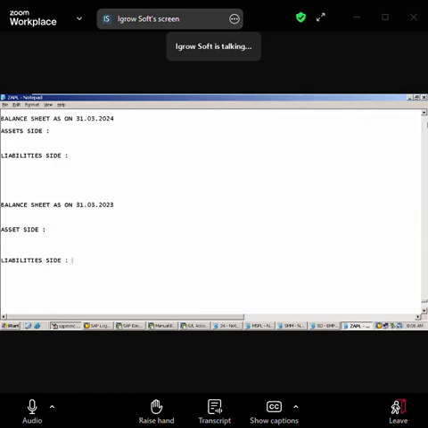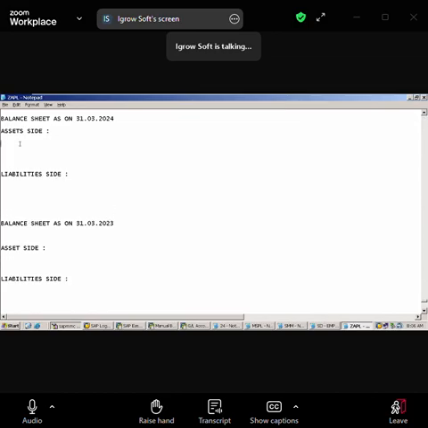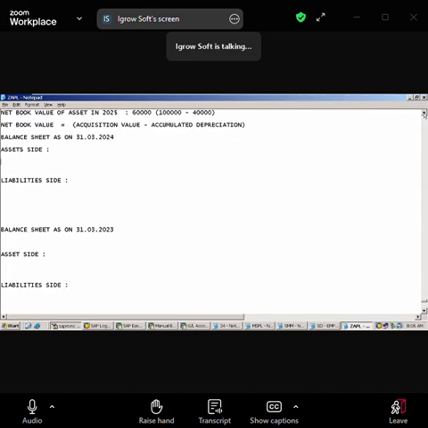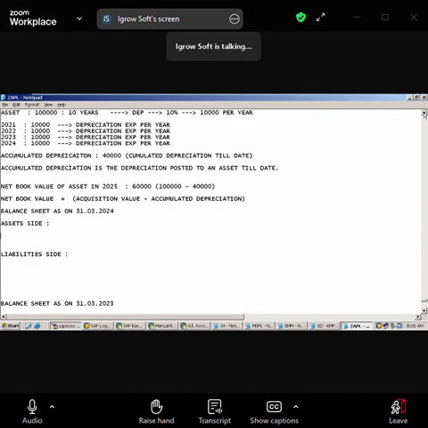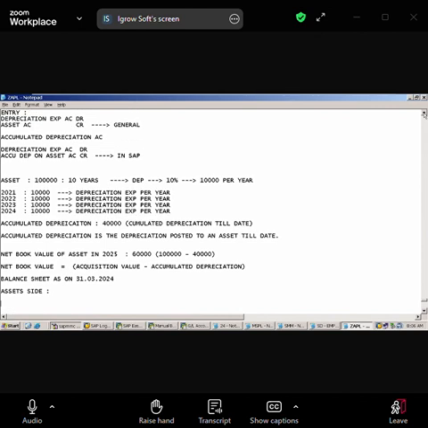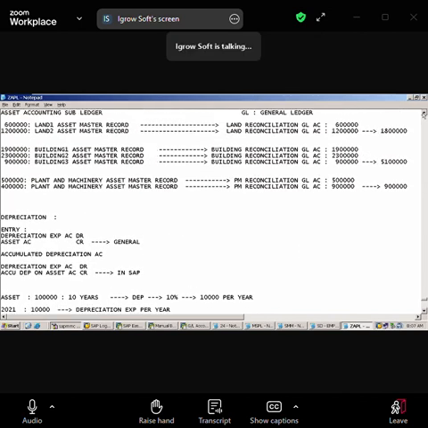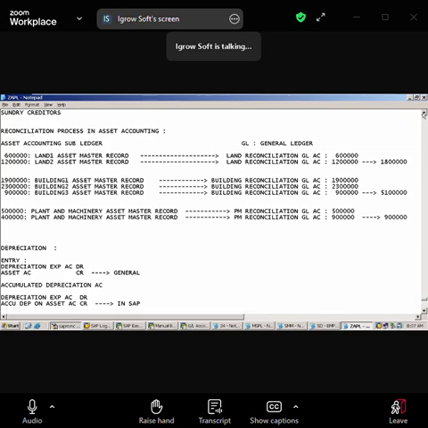Now here I am showing my asset side. Here I am showing my accumulated depreciation. Suppose I am showing it like this. This is my land value, this is my buildings value, and this is my plant and machinery value.